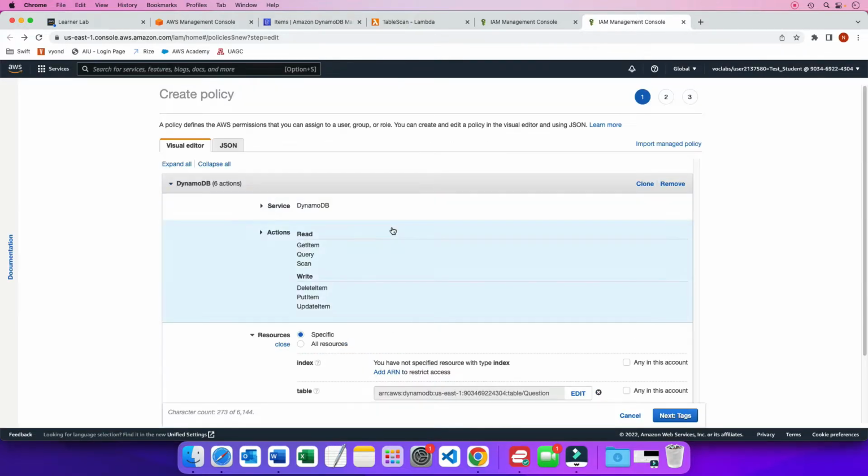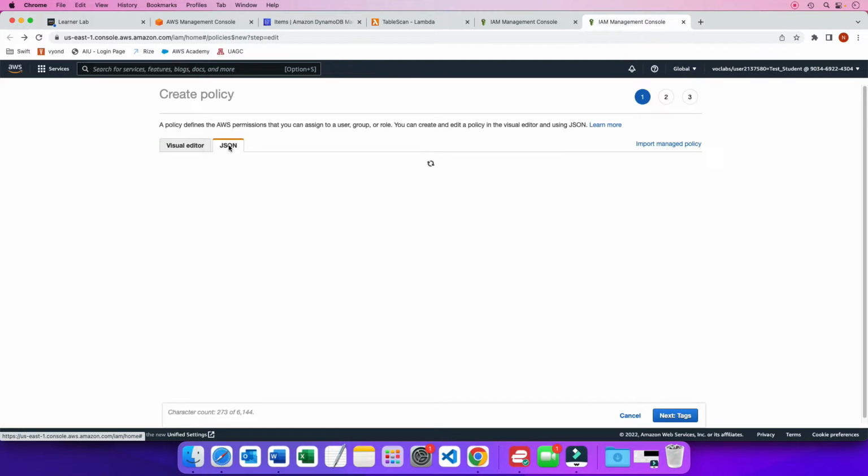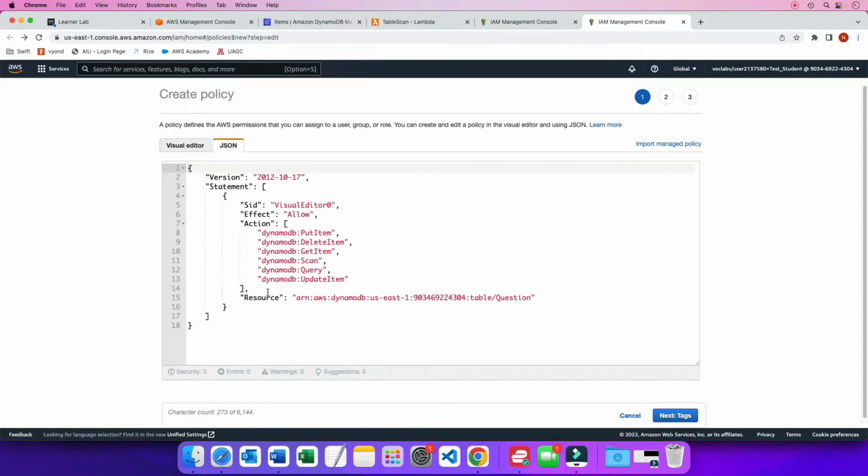Alright, so once I added that resource, I need to go to the JSON view, not the visual editor. So I click on JSON, and from here it basically tells me that this policy is going to allow all these things, which is what I requested: put item, delete item, get item, scan, query, update. And for which resource? Well, for the question table. Now I want more than the question table. I also want to have permissions to the answer table.